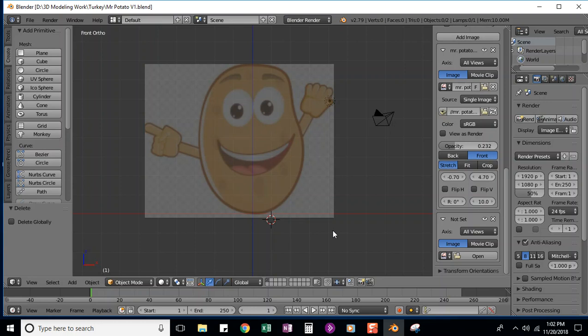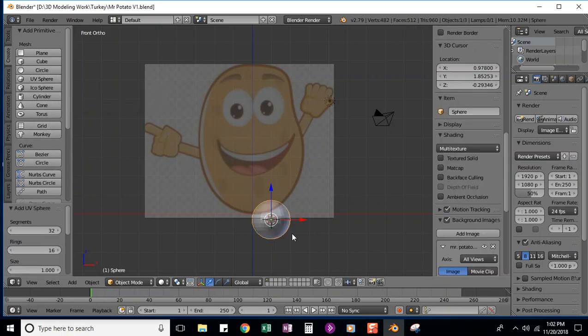All right, so if you had to pick one of these mesh shapes, which one would resemble a potato the most? And I'm going to recommend the UV sphere. So I'm going to take that UV sphere and I'm just going to go ahead.